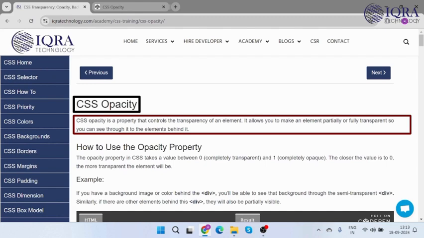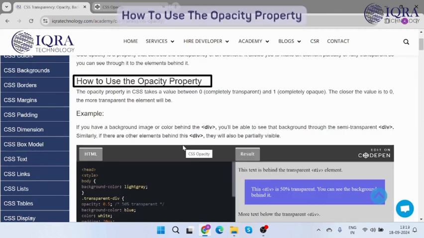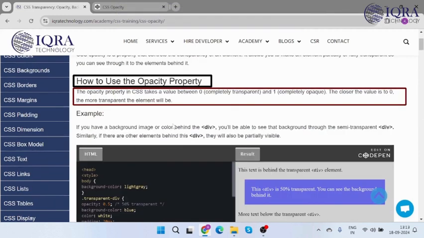The basic function of this CSS property is that it allows you to make an element partially or fully transparent. Using a value, you decide how transparent or opaque the element will be. In simple terms, if the value of opacity is 0, then the element will be completely transparent. And if it is 1, then it will appear completely opaque. People can understand it better through an example.